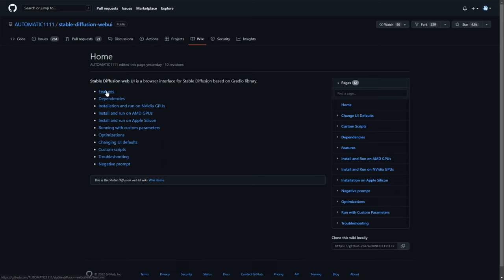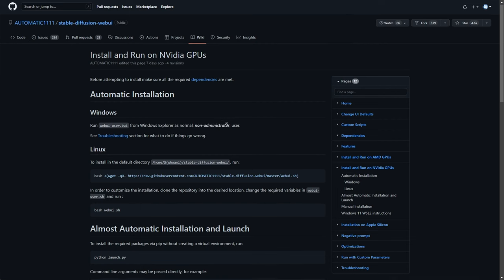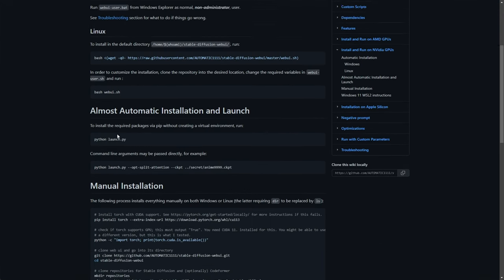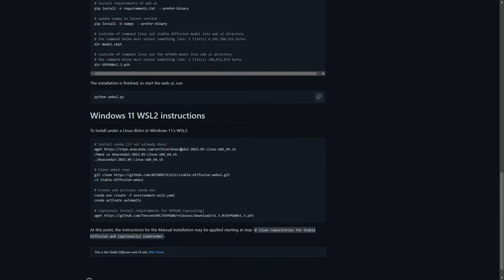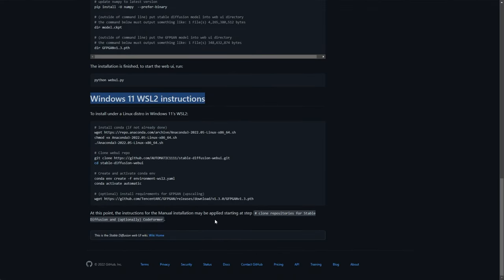On the wiki, we get features, dependencies, installation, etc. We're looking for installation to run on NVIDIA GPUs here. Then, scrolling down on this page, Windows, Linux, a manual installation. Scrolling down even further, Windows 11 WSL2 instructions. That's what we'll be following here, and this should work for Windows 10 as well, using the WSL. Regardless, basically just copy all these commands here, and we'll open up an Ubuntu terminal.